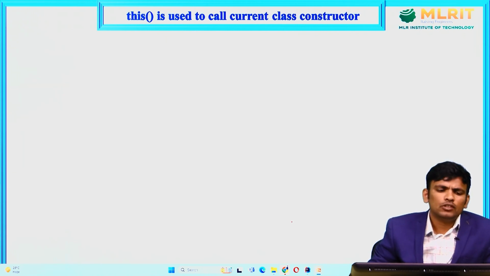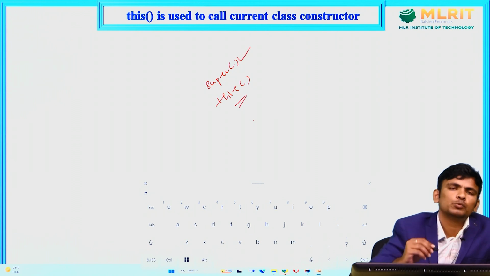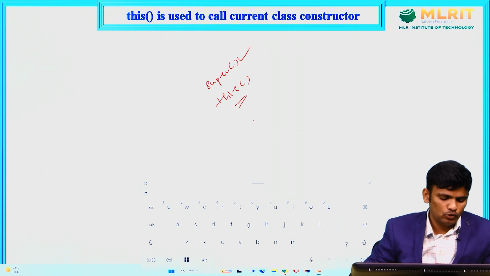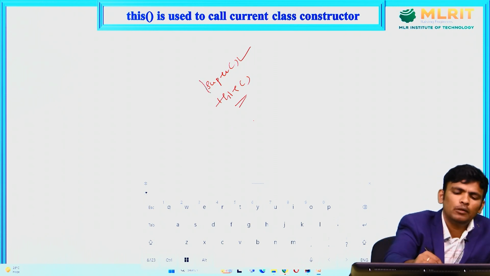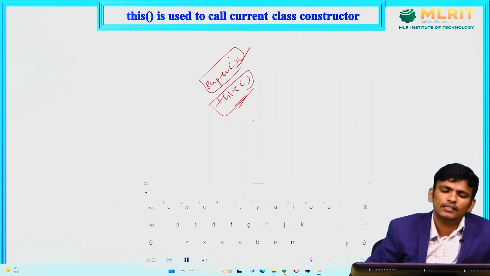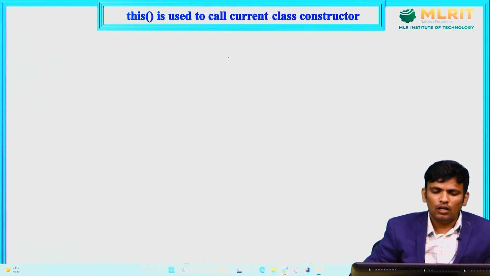Next, the this() method is used to call the current class constructor, just like the super() method. In the previous session I already covered the super method. This method is exactly the same as the super method, but a small difference is there. I will explain those points. The super keyword must be used inside a child class, and the this method must be used in the current class. The remaining rules are almost the same.